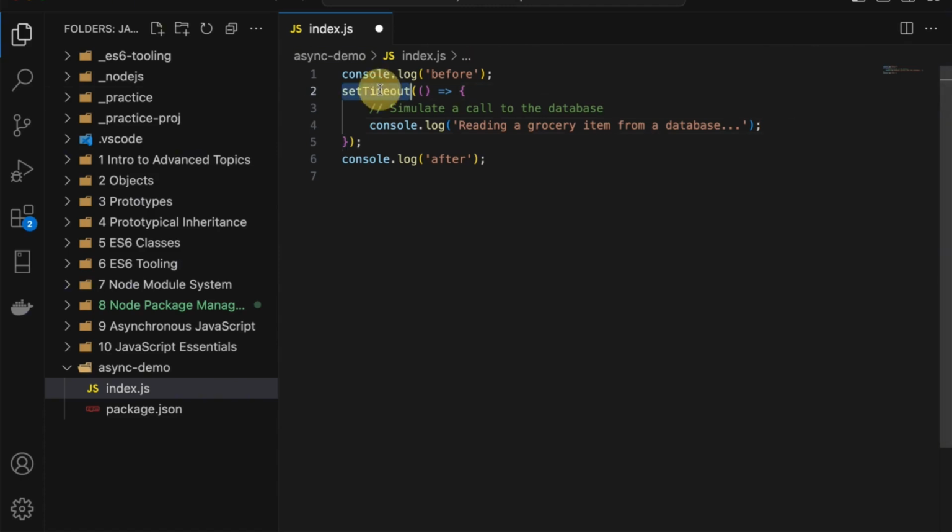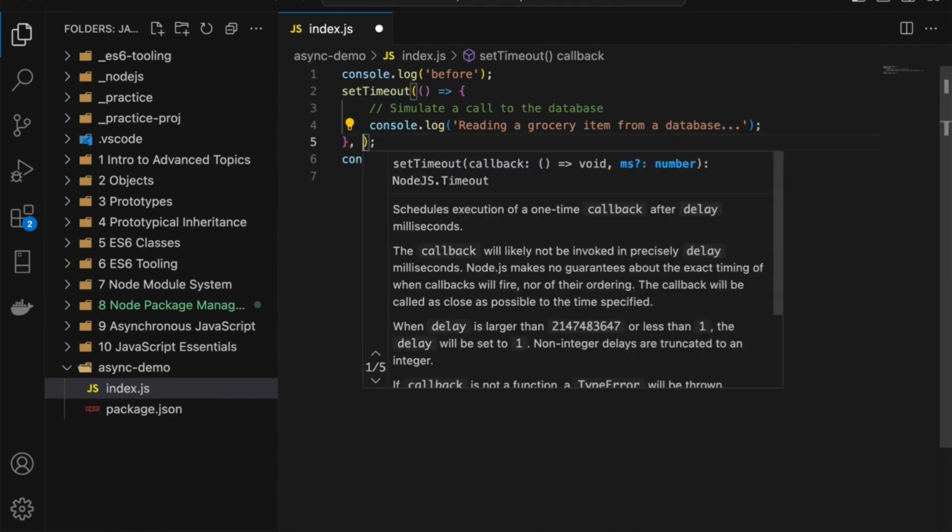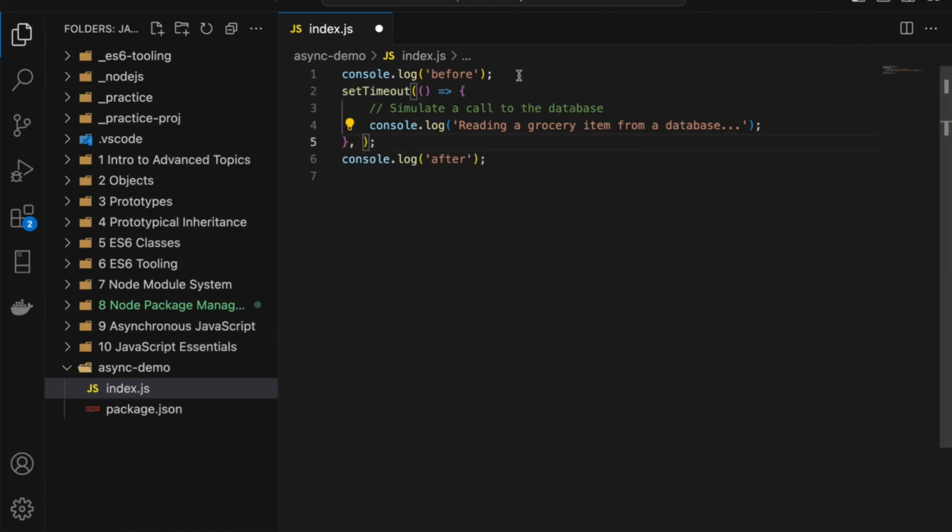For setTimeout, the first argument that we pass in is the callback function. It also accepts a second argument, which is the time to wait before executing this code. This is represented in milliseconds. So we'll say 2000, representing 2 seconds. And let's execute this program.